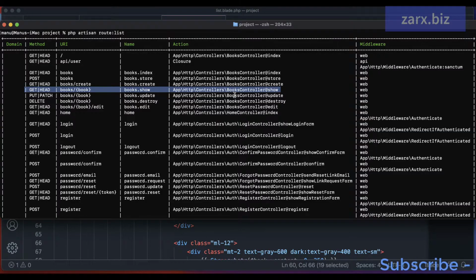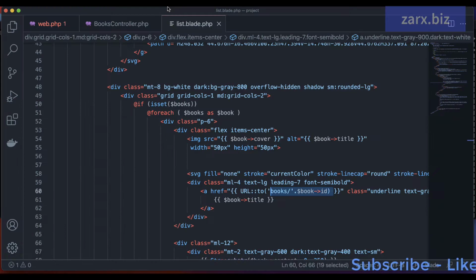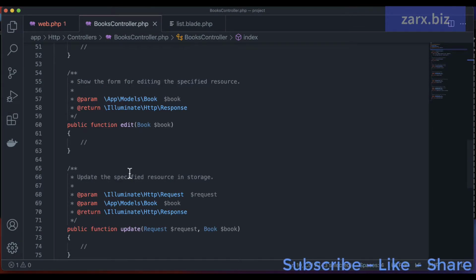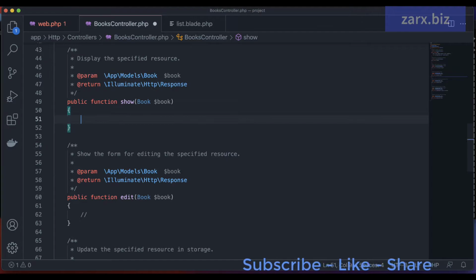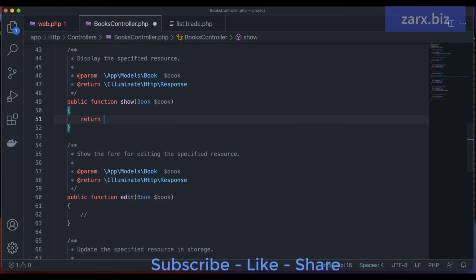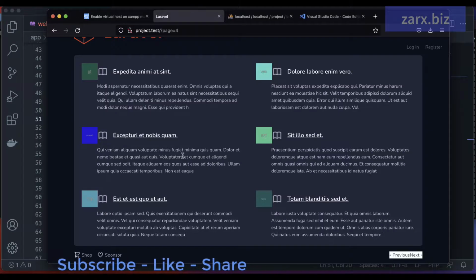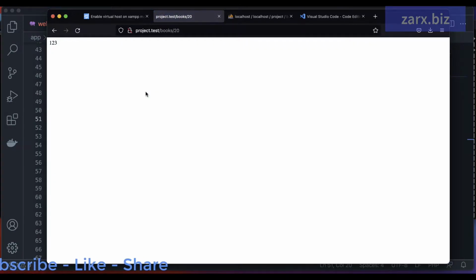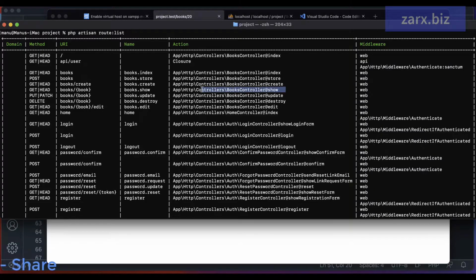So it goes to BooksController and show method. So we go there, BooksController and show method, which is here. And I say here dd, or let's return something, return 1, 2, 3. Save it. Refresh page. Now I click here. It goes to books 20. We get 1, 2, 3. So it is working as given here. So it's working for our show.